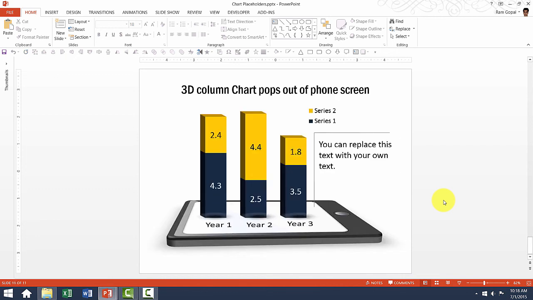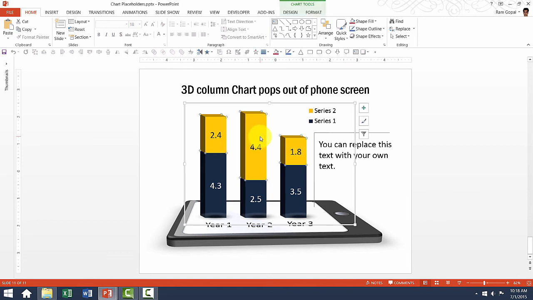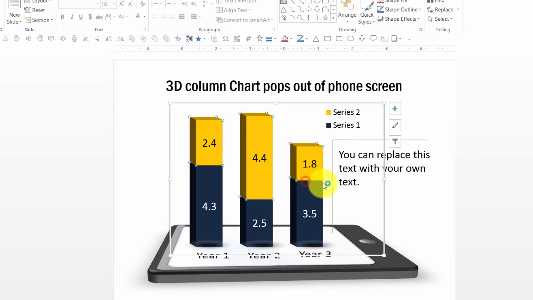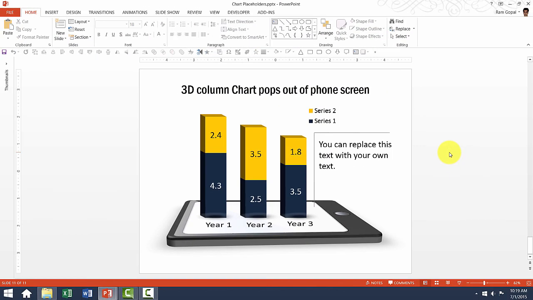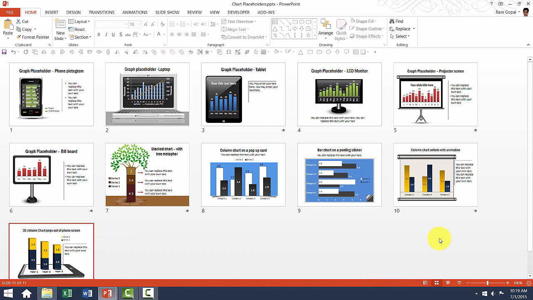Finally, before we close this video, let me change some of the values here in this 3D chart. So I'm going to right click, go to edit, and instead of 4.4, which is shown here, I'm going to change the series to say 3.5. And as you can see here, the change is reflected. The data label is already there and the columns are also readjusted. So that is how you edit our chart placeholder templates in PowerPoint.